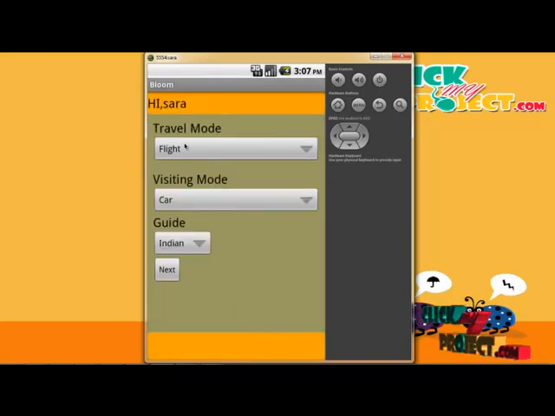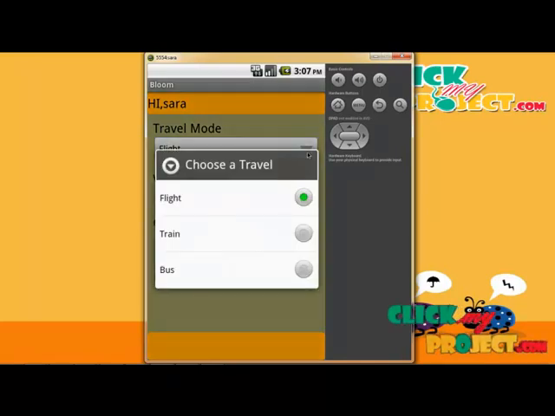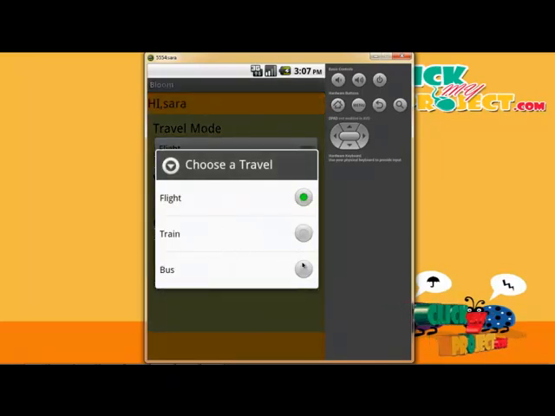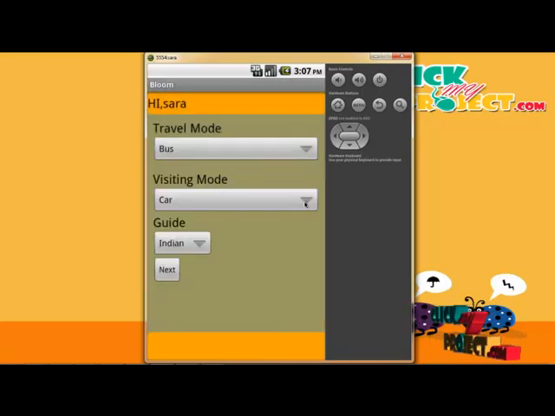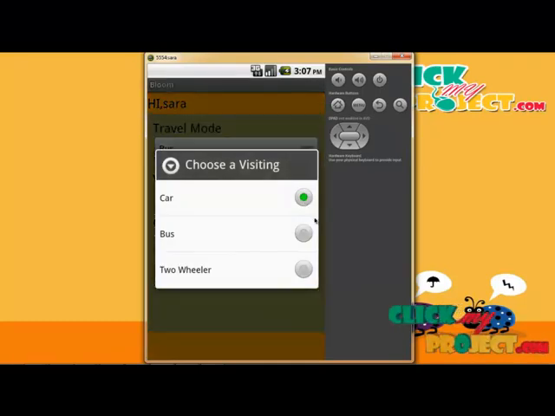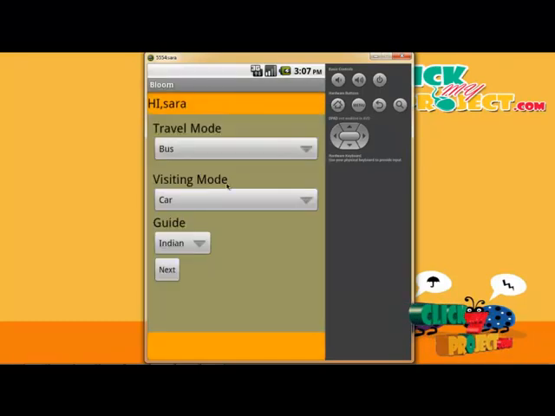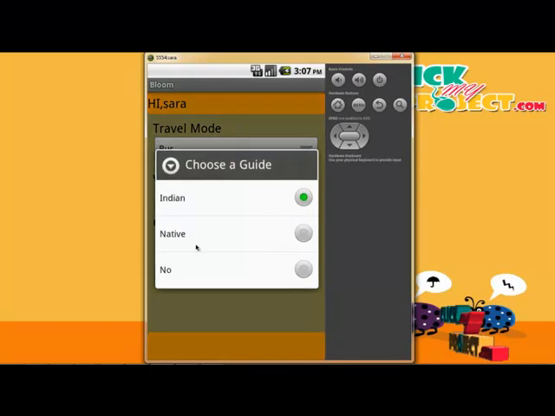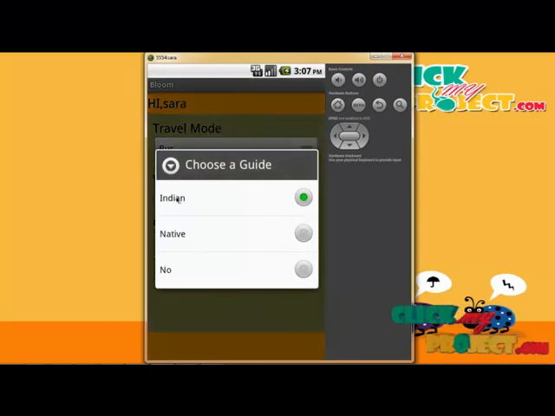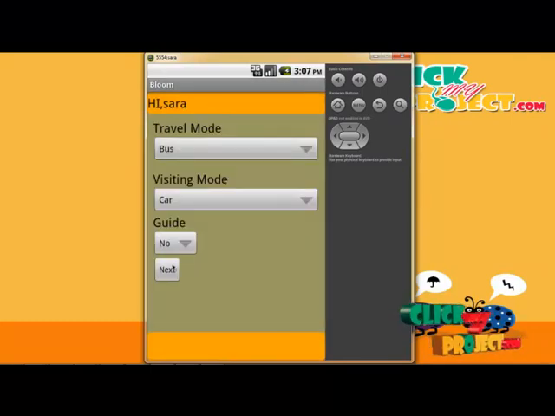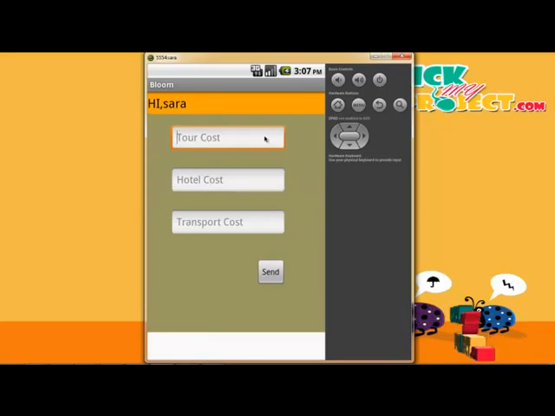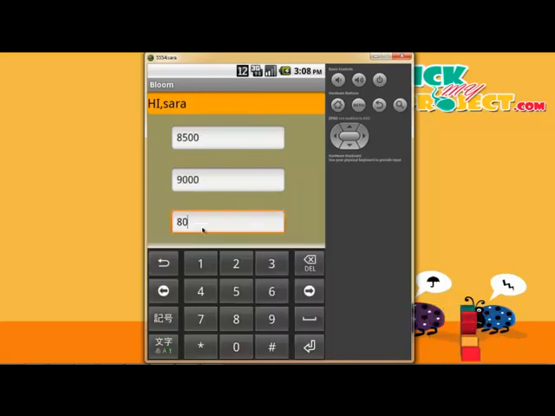Then next we have the traveling mode. The traveling mode is flight, train, or bus. So I give the bus, and the visiting mode for the travel area: car, bus, or 2-wheeler. I like the car. For the guide, what type of guide do you need, a native guide or an Indian guide? The guide is no. Next, the tour cost, the hotel cost, and the transportation cost. These 3 types of costs are defined by the user for the package.